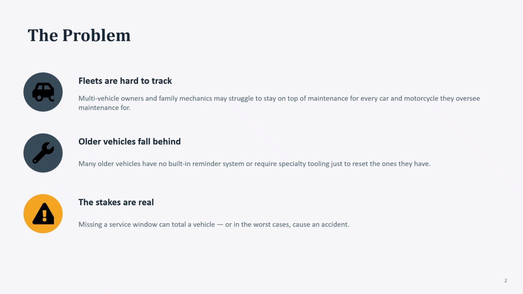And these older vehicles in particular frequently have no built-in reminder systems for regularly scheduled maintenance, or they'll throw codes that require specialty tooling like code readers just to reset those once you have actually completed the maintenance. And obviously, I don't even need to say it, but missing one of these service windows can be critical.